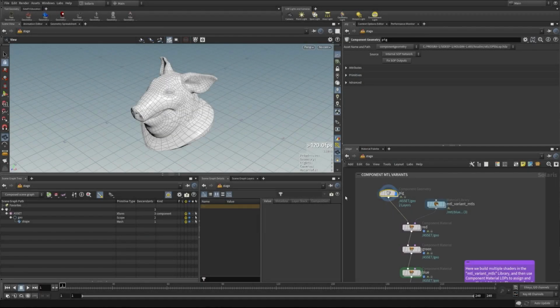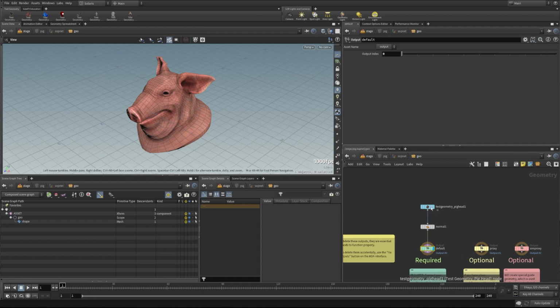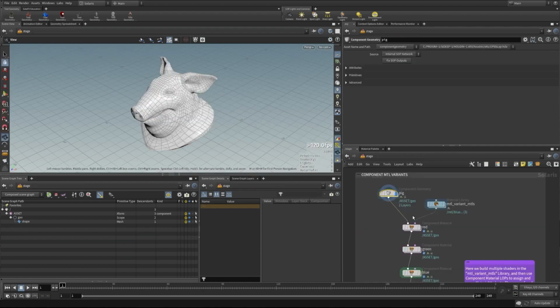Okay, so let's take a look at the component material variants section of our example file. And here we're just going to start with one component geometry, which is our pig. And this is going to be very basic, just our pig head with some normals applied, just to make sure that everything is coming in to our viewport properly. So that creates our pig geometry there.